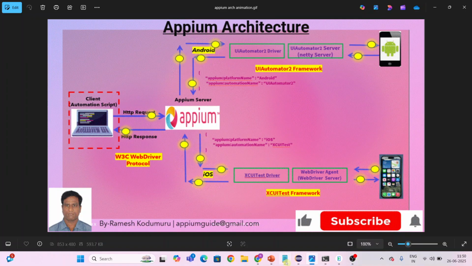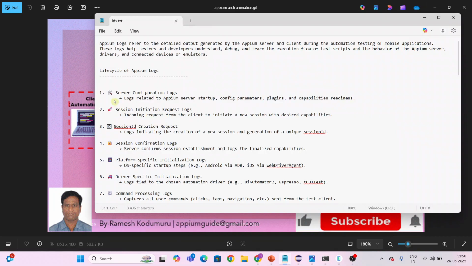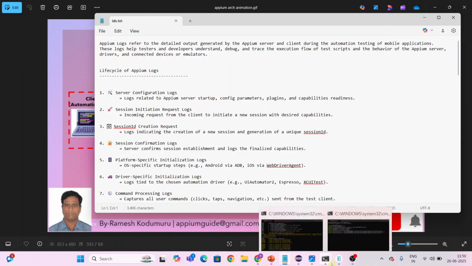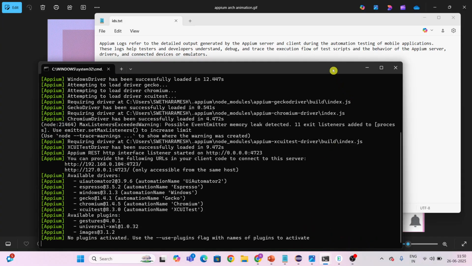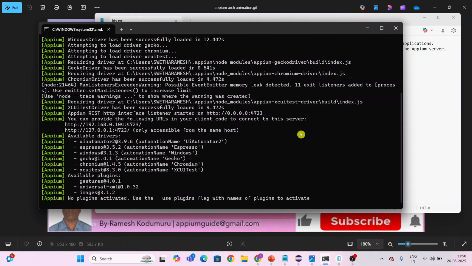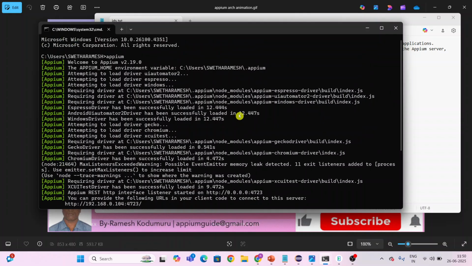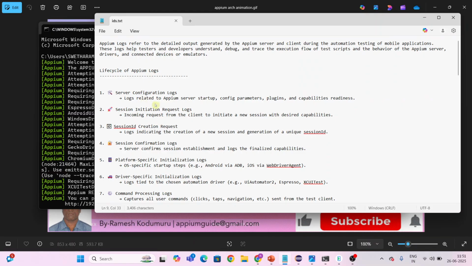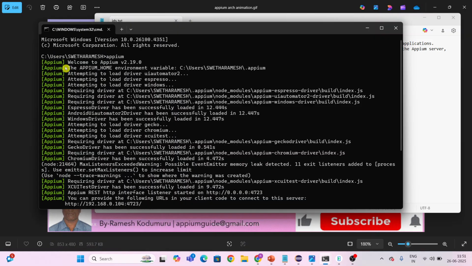If we see here, the first log is the server configuration log. When we start the APM server, it displays a set of logs here. This log contains information related to APM server startup, configuration parameters, plugins, and capability readiness. It means if I start the APM server, it displays these lines of logs here.